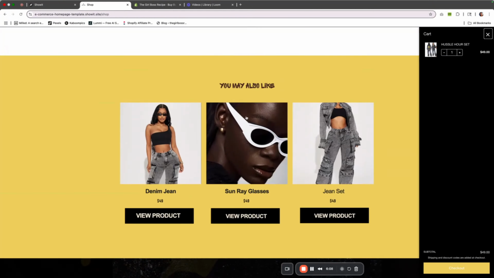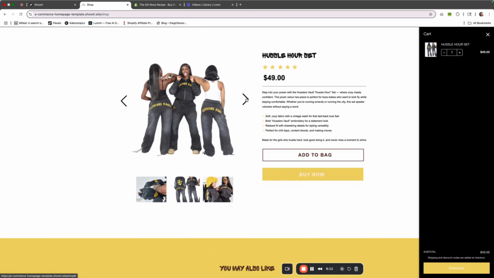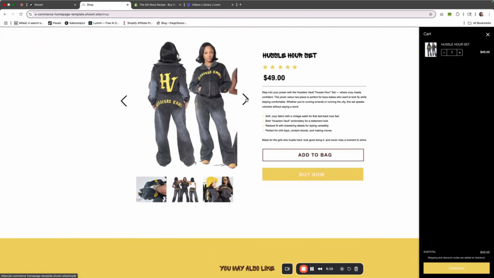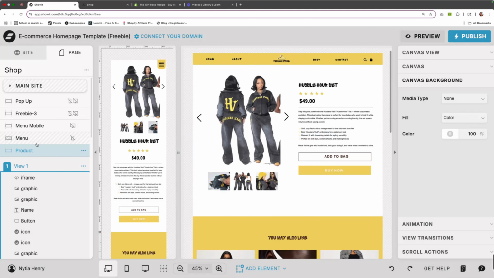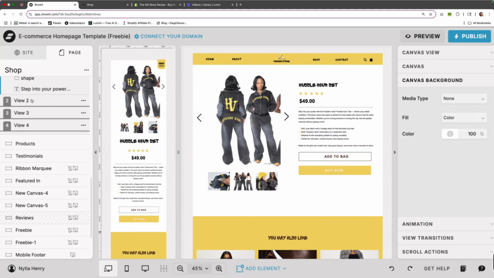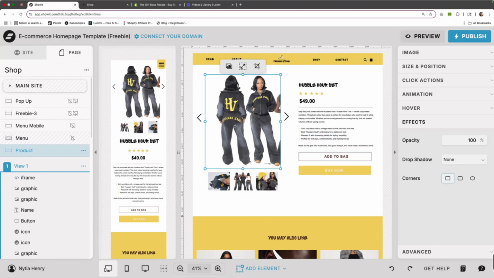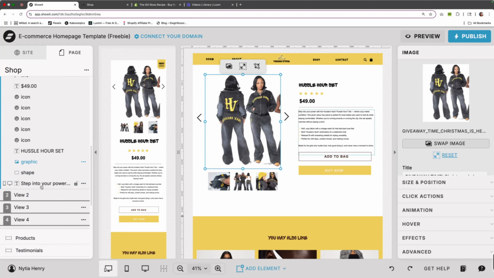And then you are able to change your images. So once they click, they go to the next image. And in order to do that, you just have to change the views. So you have to go and just swap out the images in the order.